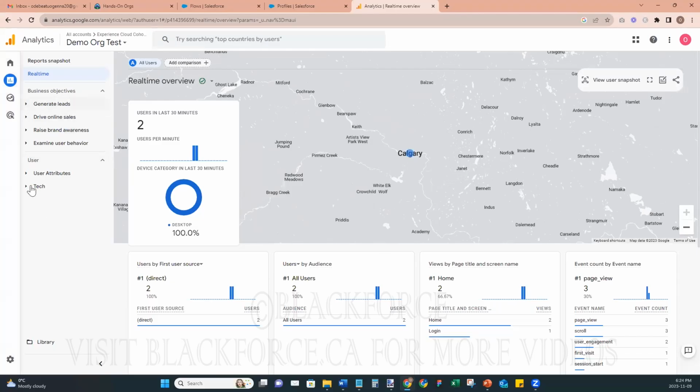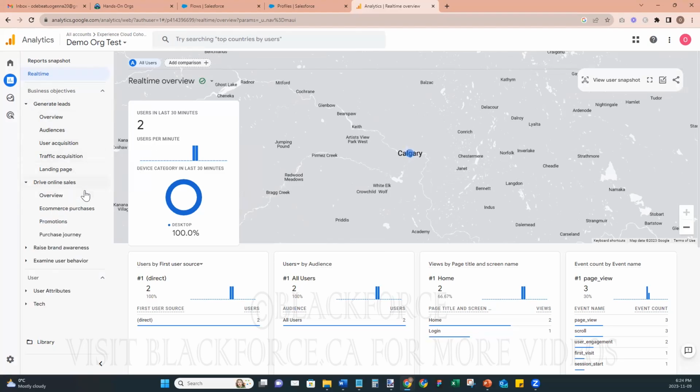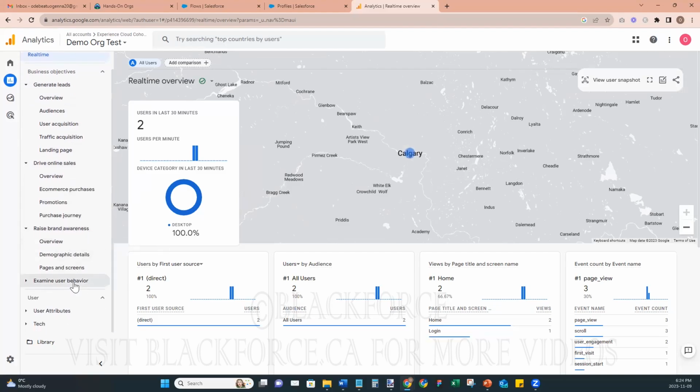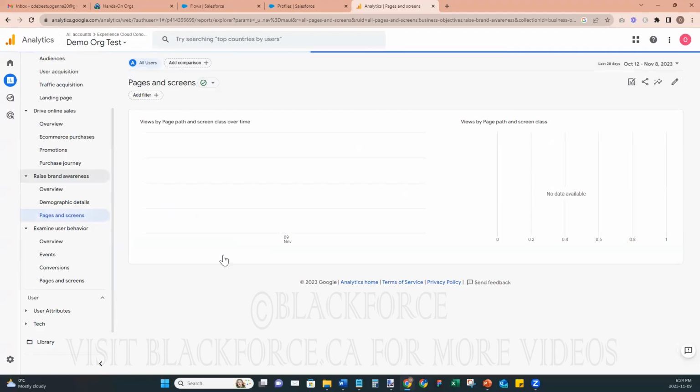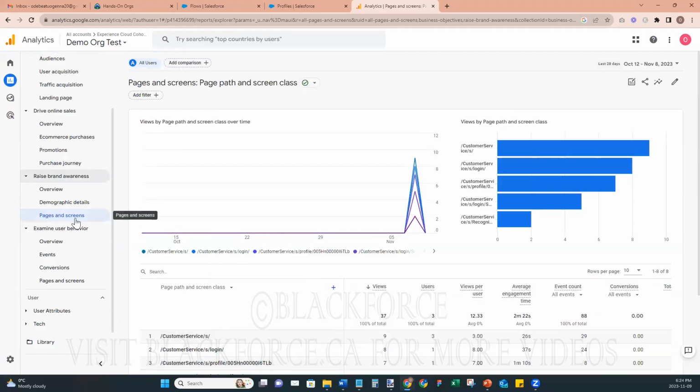Then you can find other reports here. You can find the generate leads, and then under it, you can view your audiences, user acquisition, traffic acquisition, landing page, and a whole lot of other things that you can check. So here you can see the demographic details, pages and screens. This will show you the pages that were visited, and by screens, it means what kind of device the user visited from.